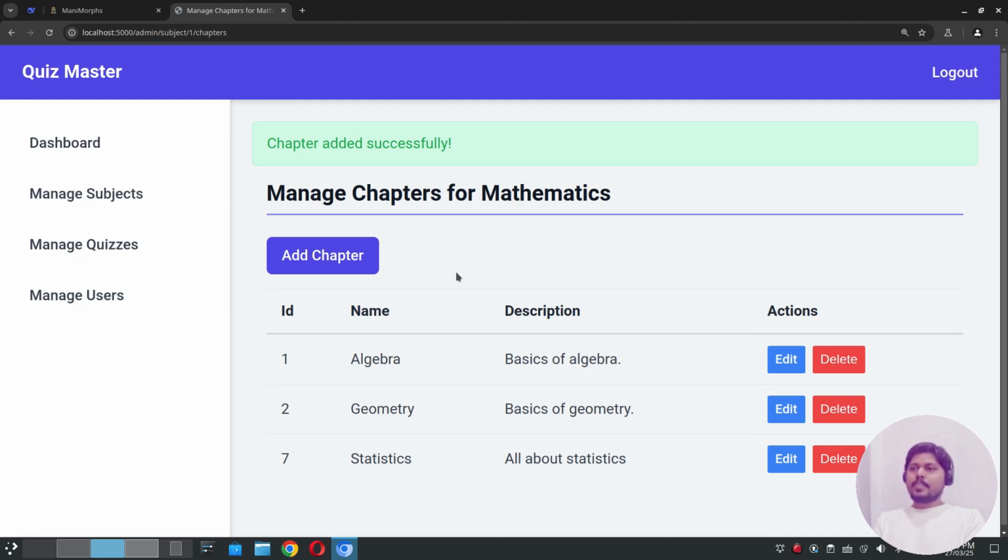There are no errors like you are adding the chapters for history and it is redirecting to a different subject? No, because you have given the subject ID here, so it will be redirected to the exact subject. Okay, where you were.